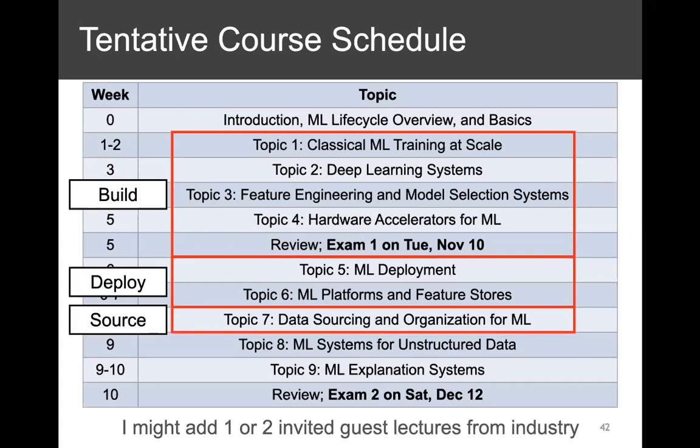Then for the source stage, we'll cover that topic briefly. So data sourcing and organization, there's a wide variety of activities there, but not all of that have been intensively studied. So it's still active research. And the last couple of topics, I might switch it around, but for now, we're going to cover systems for unstructured data, multimedia, text, and so on. And this notion of explanation and other societal issues, like maybe ethics and fairness and privacy and security as well towards the end, if there's time.